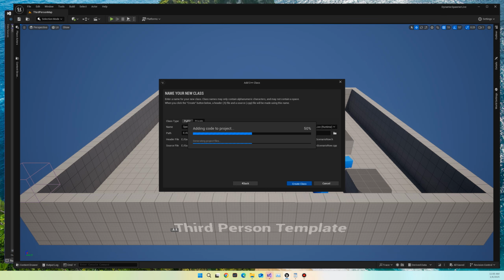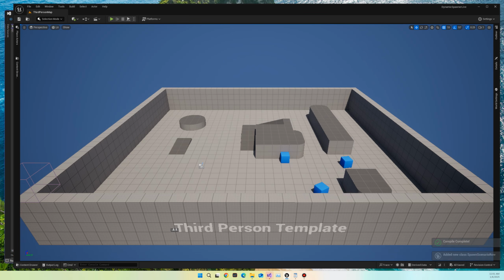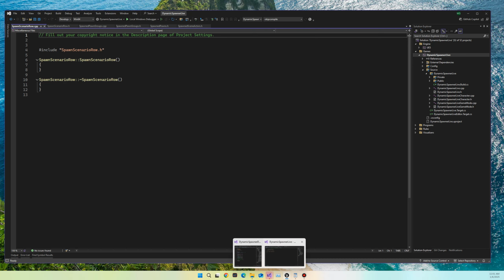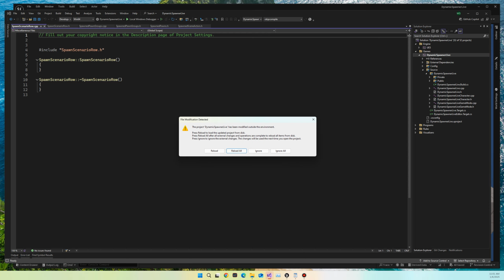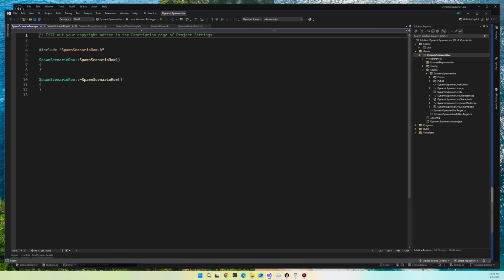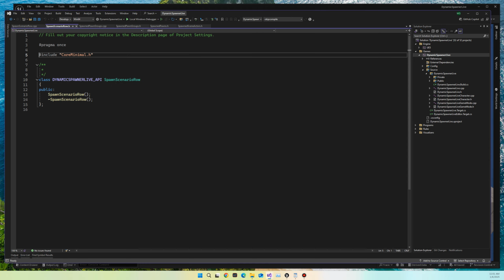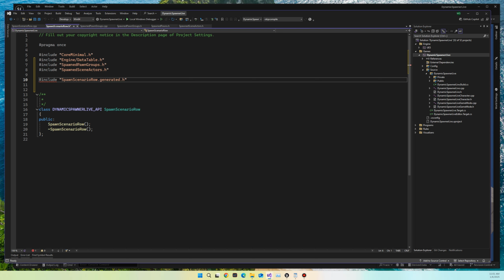So this is the actual row which will be sitting in the data table. Alrighty, so again, we'll come into here, we'll say reload all. Alright, let's go ahead and convert this. So this is going to have a few more includes. So the first one is the engine table. This is the include that we need in order to convert this from just a simple structure into a table structure.